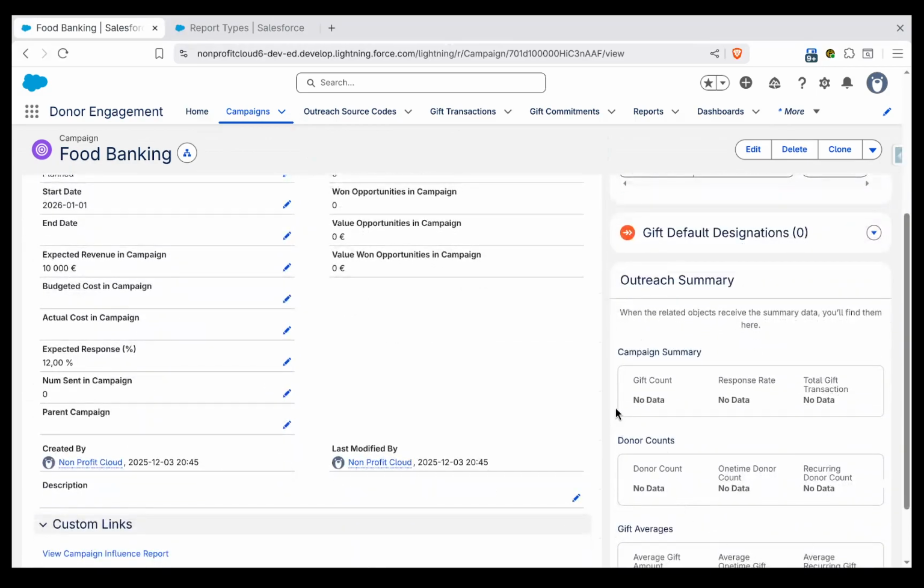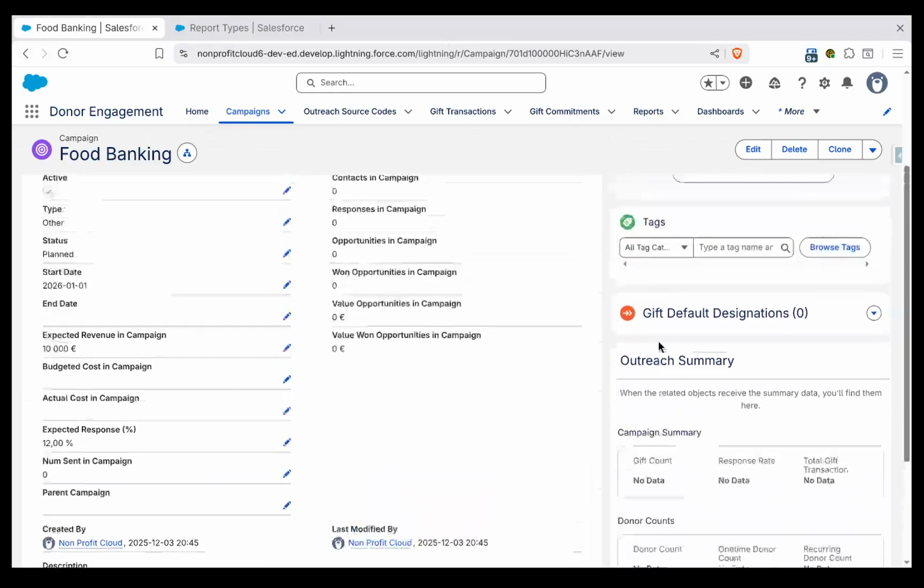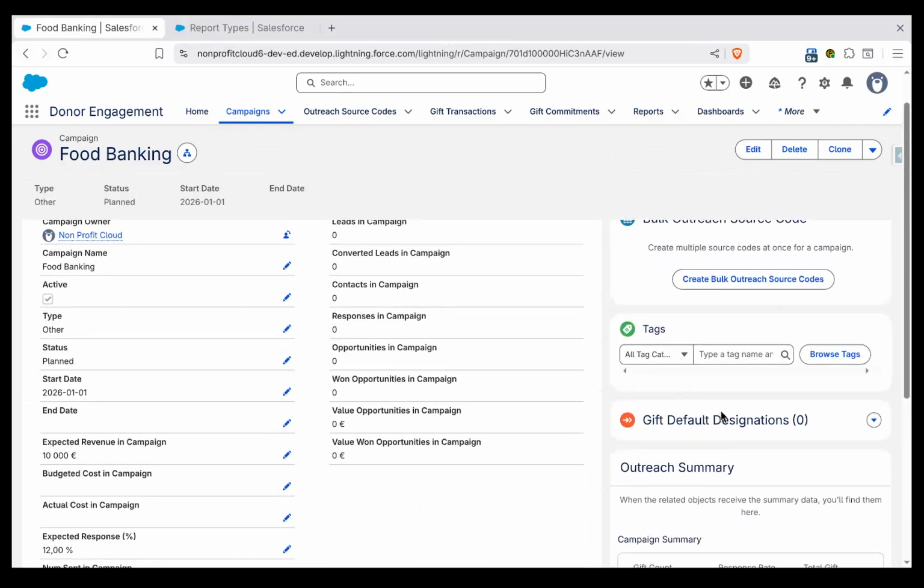And the most important panel here is this outreach summary. When you send actual communications to your donors, you will see that this panel is automatically recalculated with actual data, with your response rate, with your transaction amount, the gift amount that you're getting as a result of this campaign. Now let's specify what the goal for this campaign would be, what should be the target place for money that you get from this campaign.